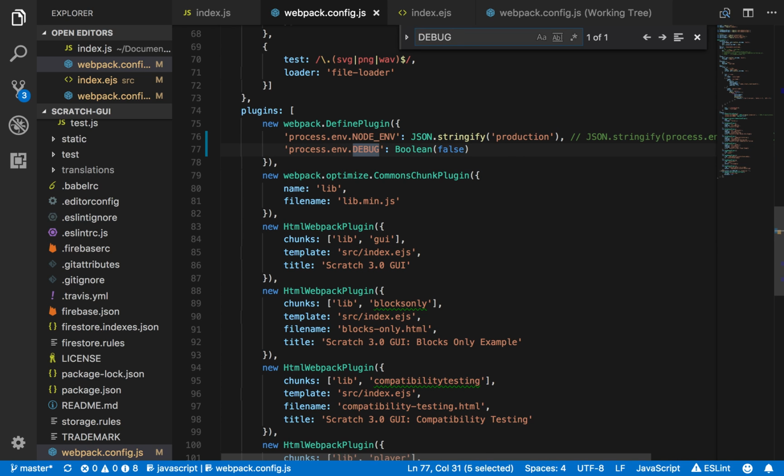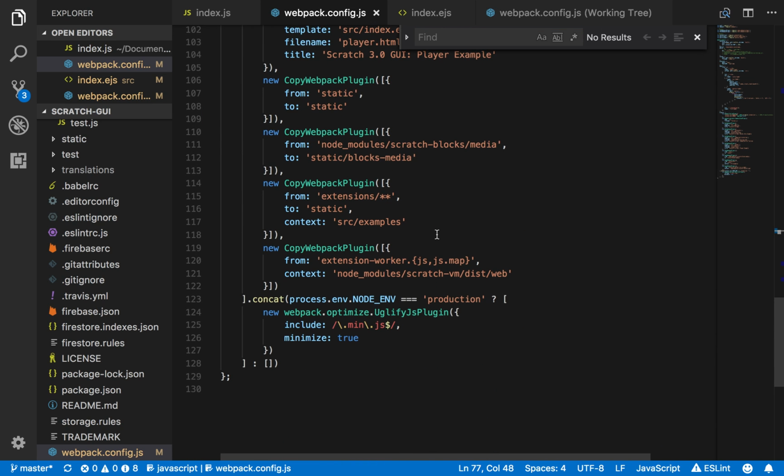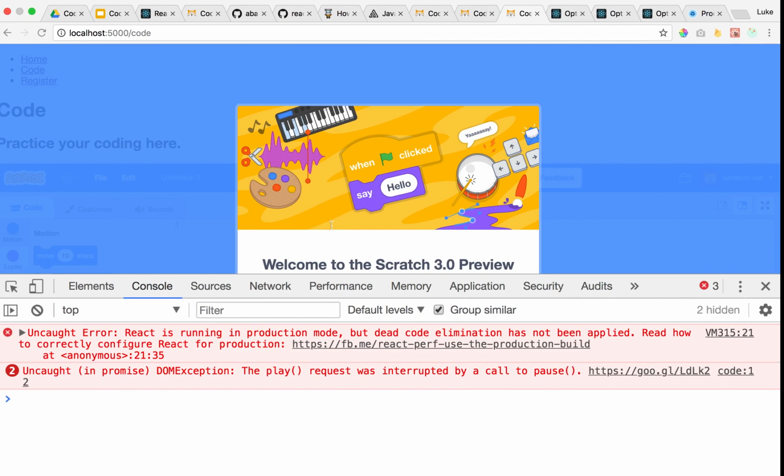Debugger. Debug. No, that doesn't show up anywhere else. Boolean false. So that didn't change anything. This is still a problem. This should always be production. Let's just minimize is true.